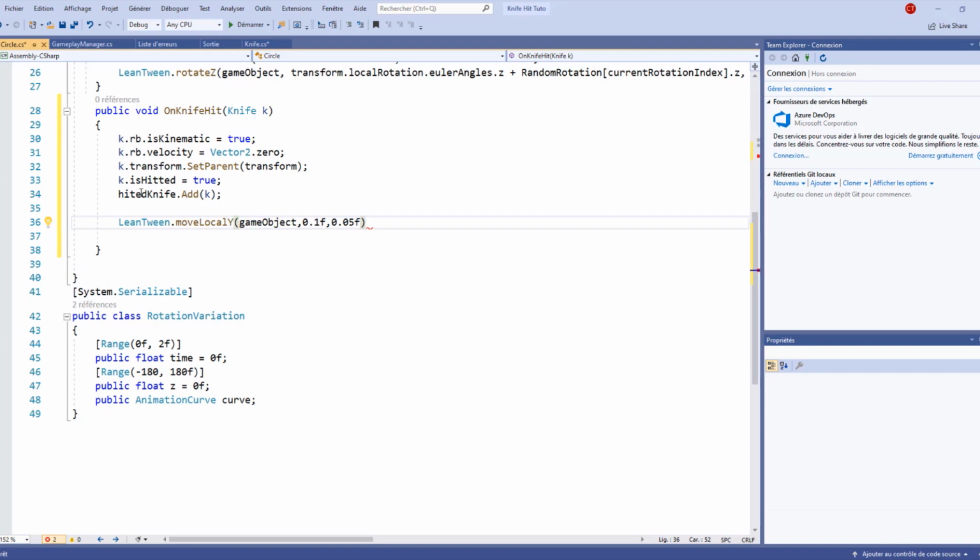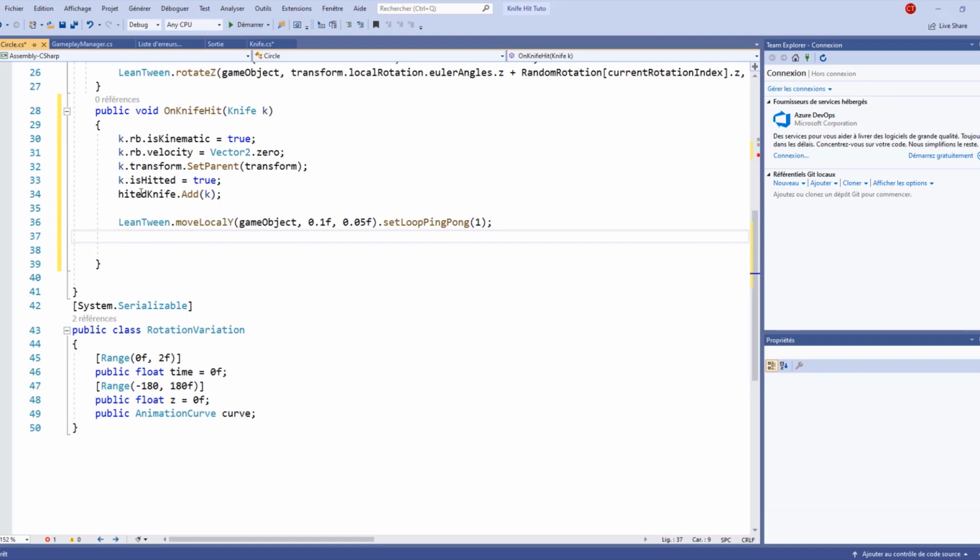And then let's apply another function already introduced by the Tweener library called LoopingPingPong. We're going to see next on the scene what this looping ping pong does.